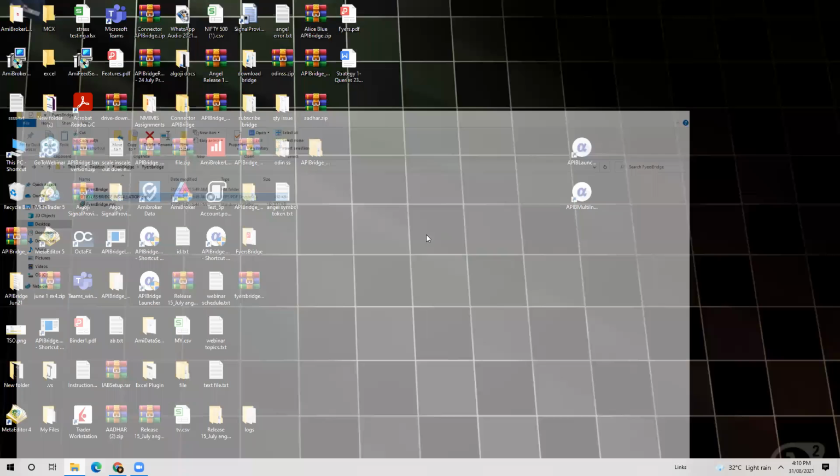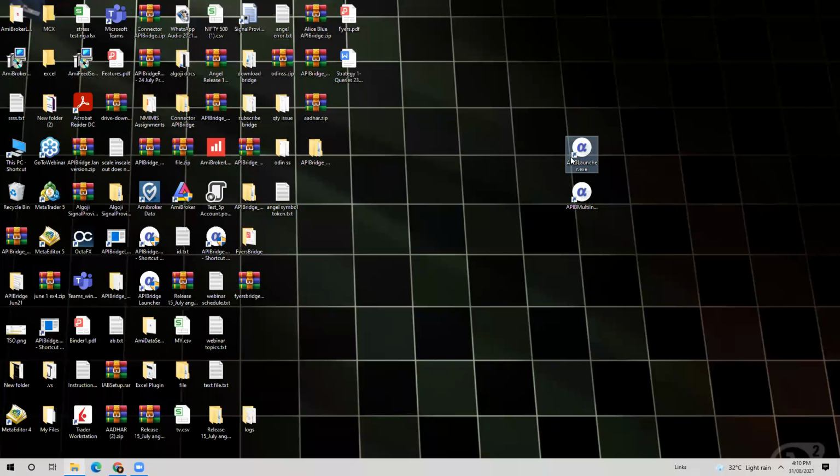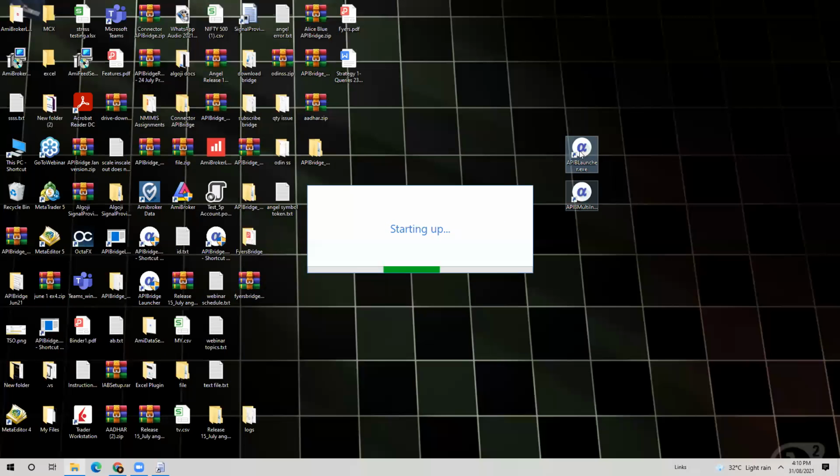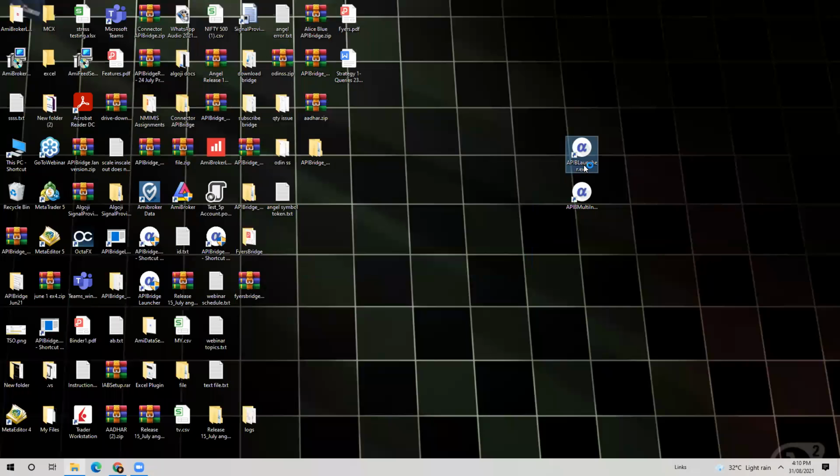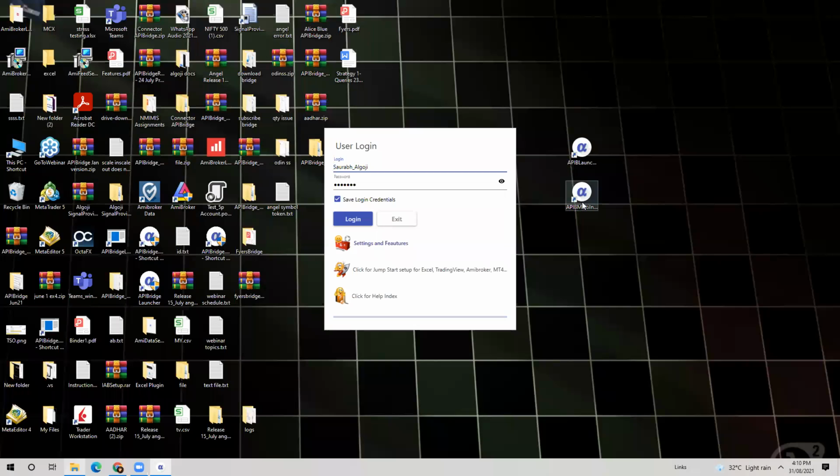Now, coming to the launchers. So these are the two launchers. This is a single launcher that I'm going to open up, and this is a multi launcher. So if you use multi accounts to trade, then you can go for the multi launcher. If you trade in just one account, then you can start with the single launcher.